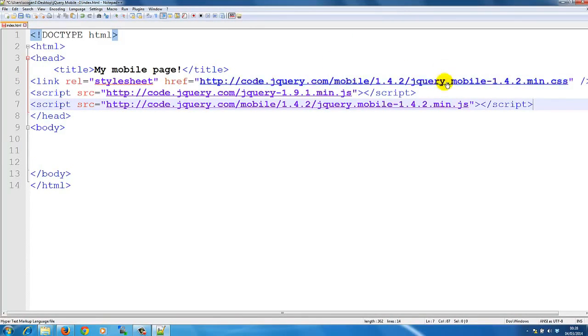Now the first one is all the CSS you're going to need, the second one here is linking in the actual jQuery framework, and the third one is linking in the jQuery Mobile framework specifically. And these are the only 3 files that you'll need to get started with jQuery Mobile.